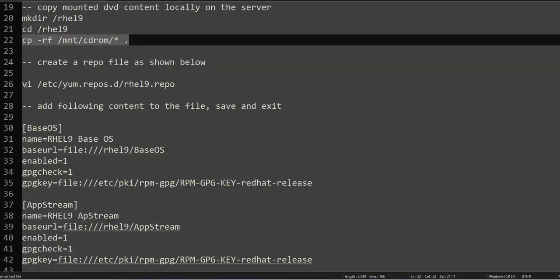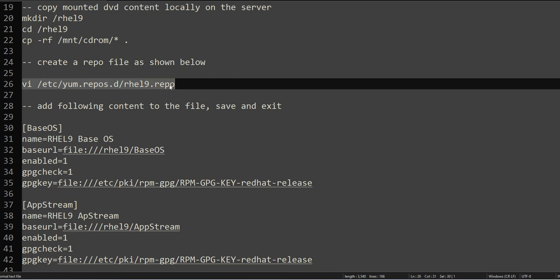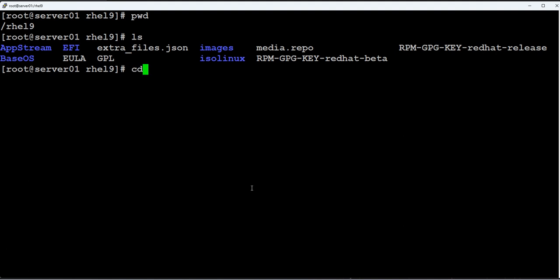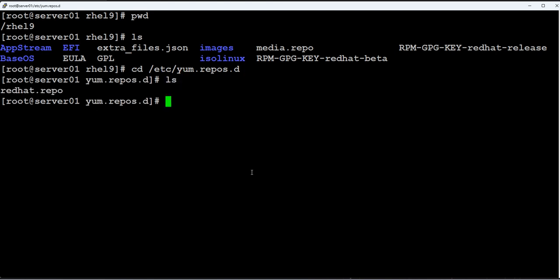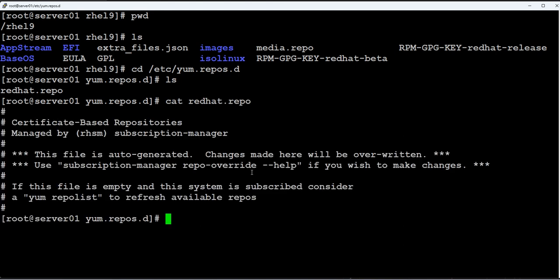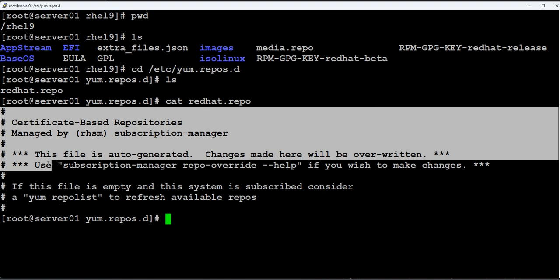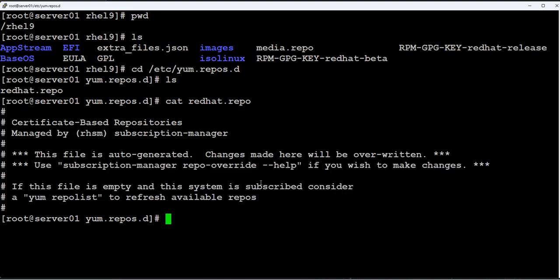Now the next thing is we'll create the repository configuration file. Repository configuration file is always under, you have to memorize these locations, very important, /etc/yum.repos.d. So let's go there. You will see there is one file already there by default. If you see the content of that file, all commented out, that means there is nothing there.